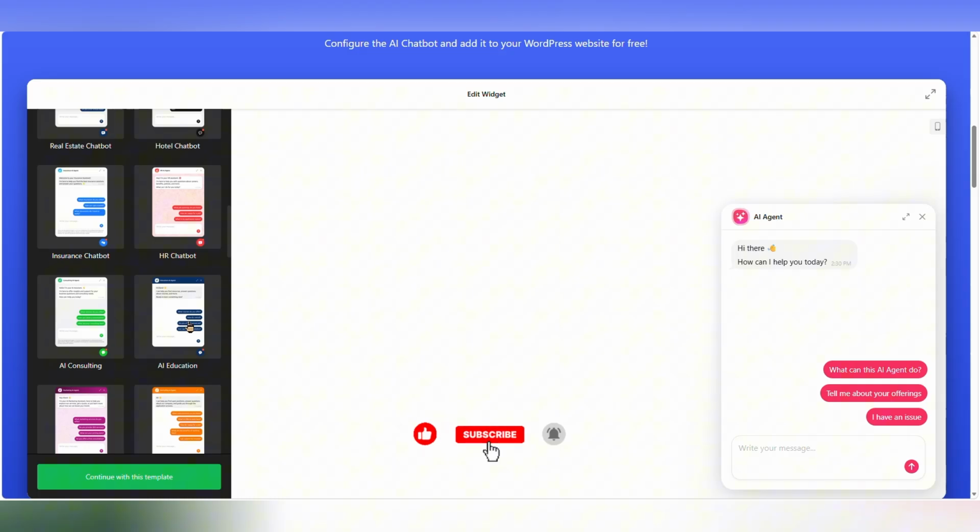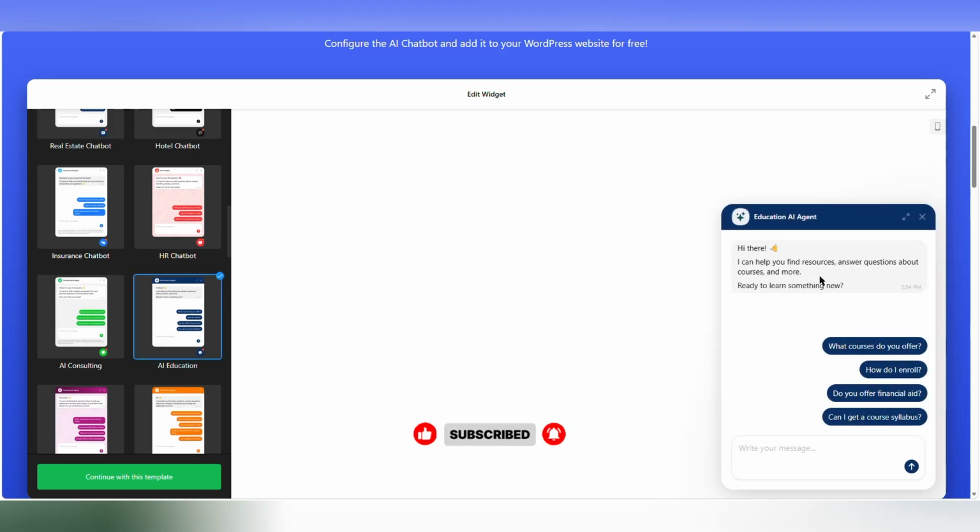So I'm just going to choose AI education. And as you can see, it displays what the chatbot will look like on the right side. So now I'm going to hit continue with this template.